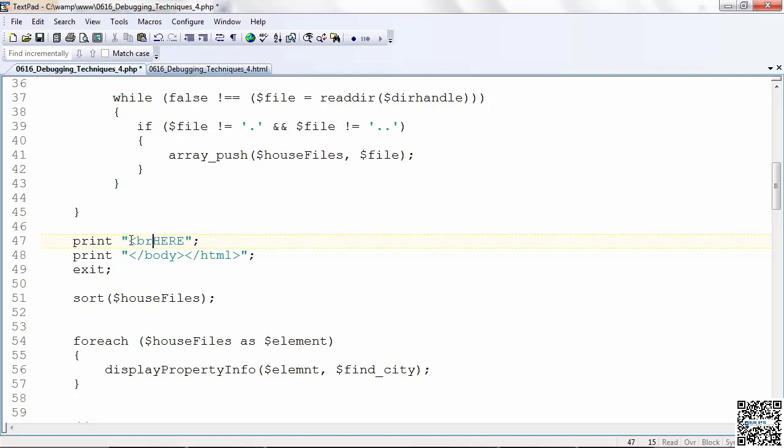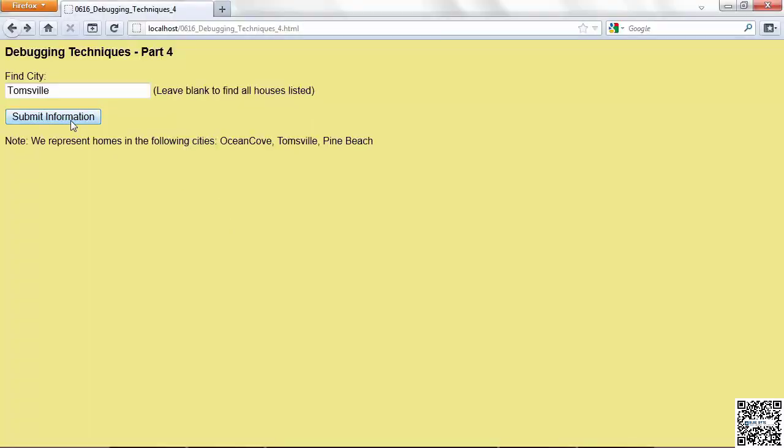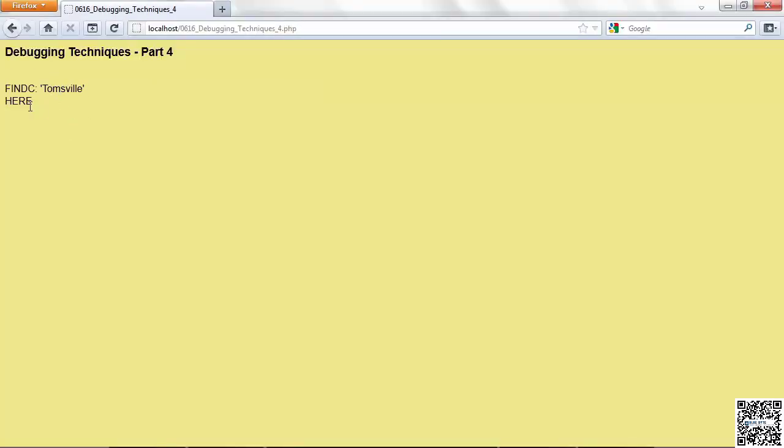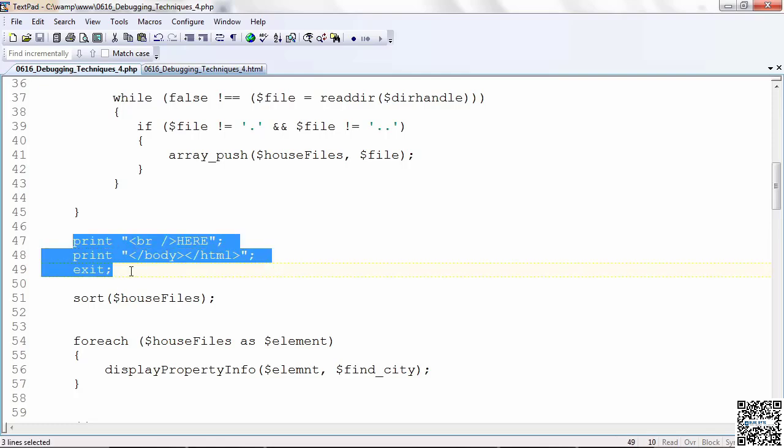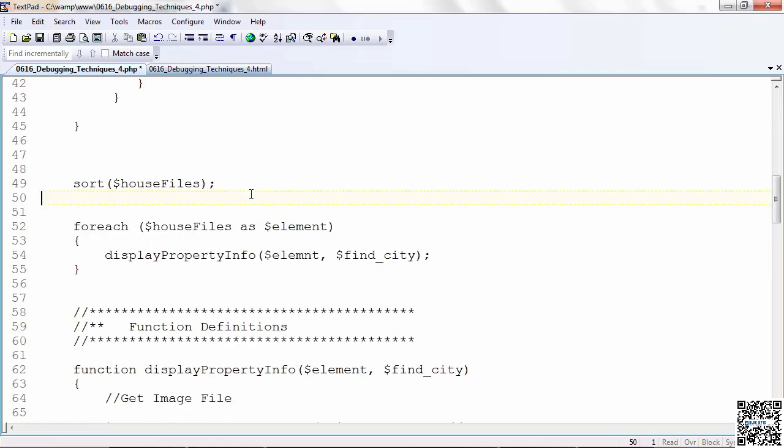And one good habit is to put a break in there to make sure that everything doesn't appear on the same line. So let's go ahead, back to the form, and we'll try this out. Submit information, find Tomsville here. Okay, I got farther in the process. I'm going to cut these lines out. I assume the sort's working.